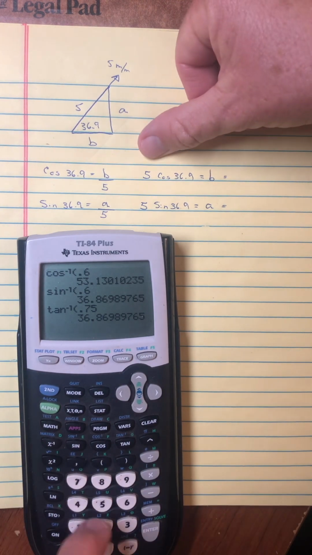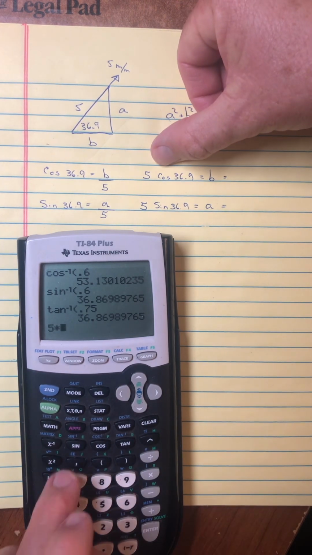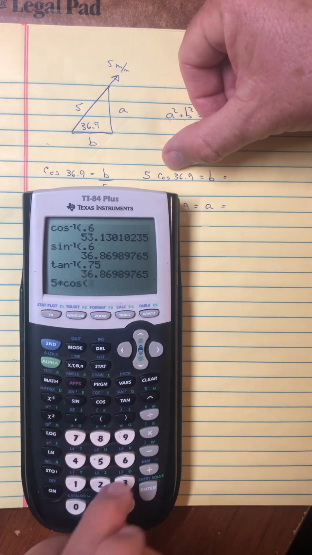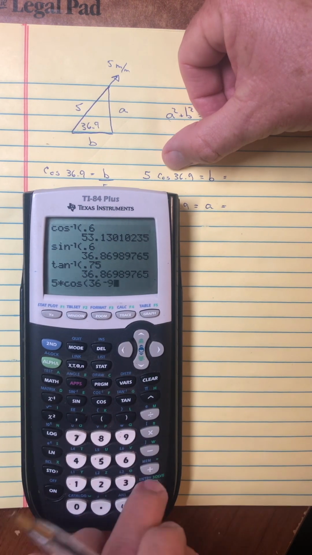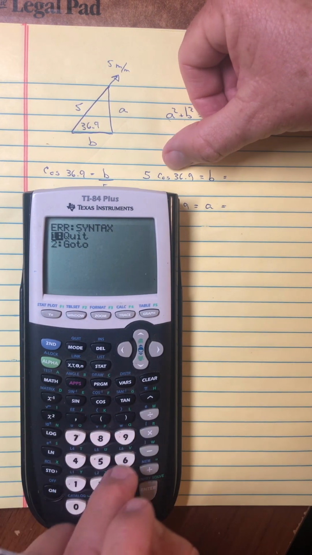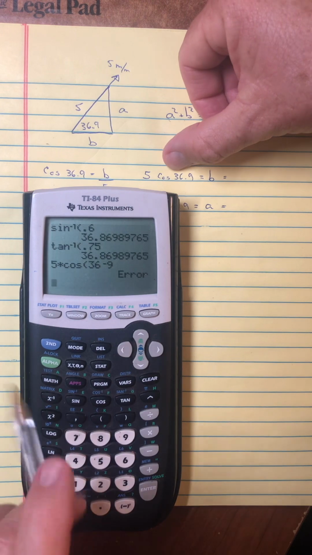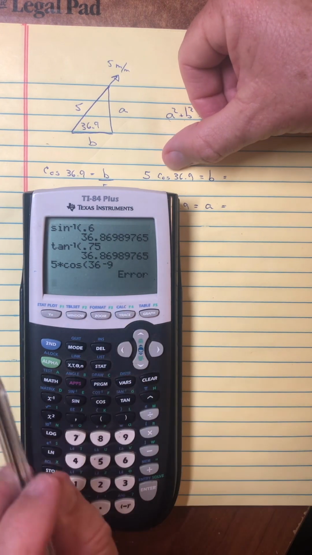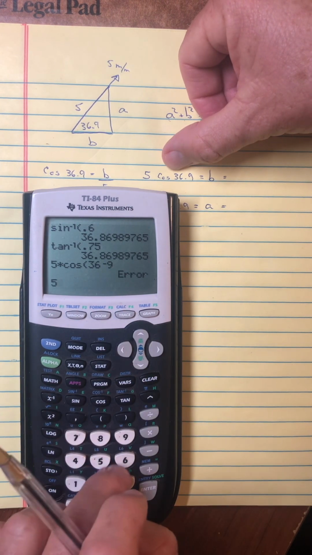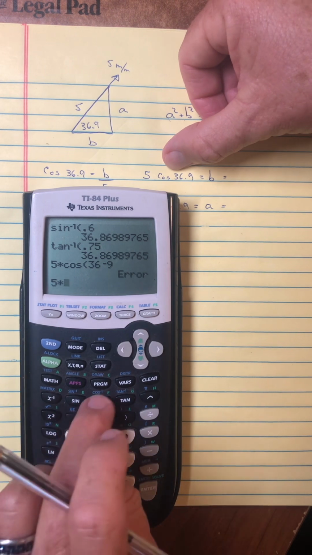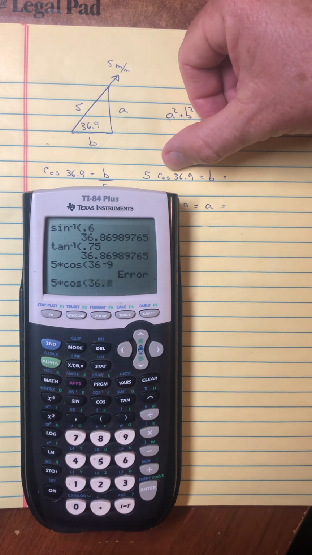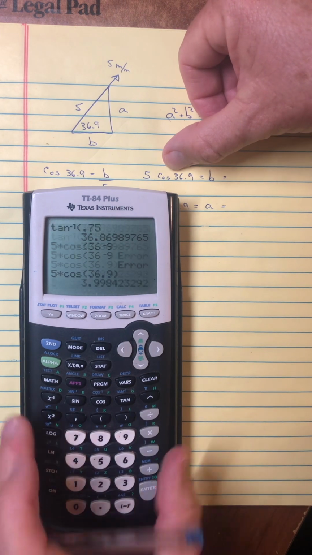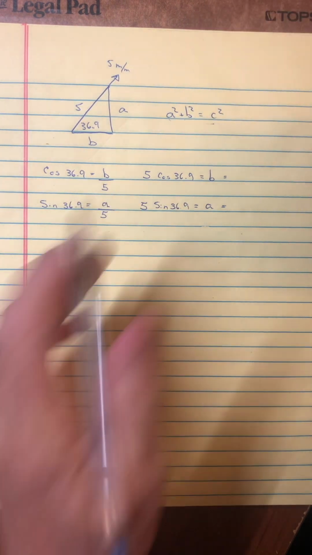And so giving it a try here, I'll just go 5 times, and I'll go cosine 36.9. Oops. Sorry, bad typo there. Let's try it again. That 5 times cosine of 36 point 9. Oh, I see. I hit the negative there. And so this rounds to a 4. Good.